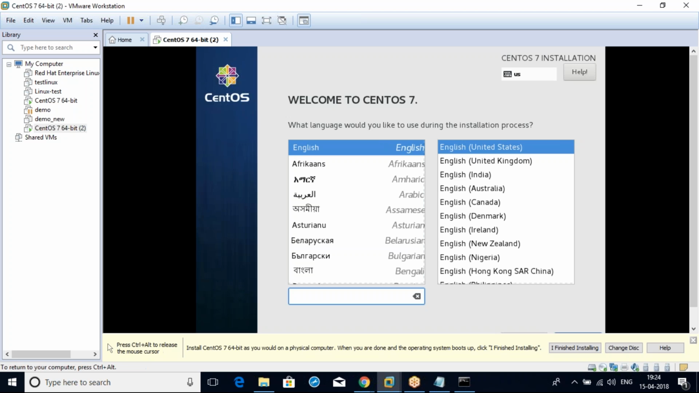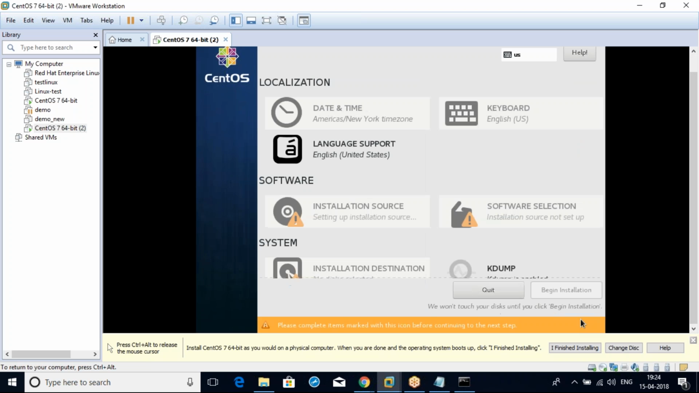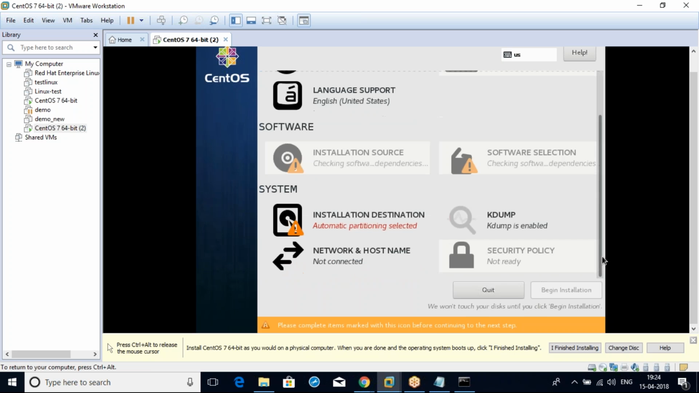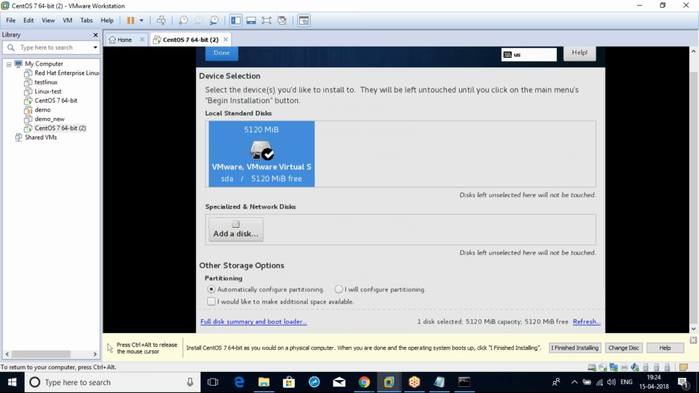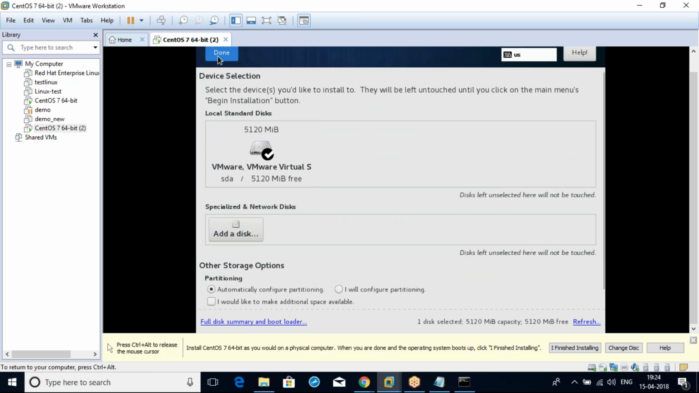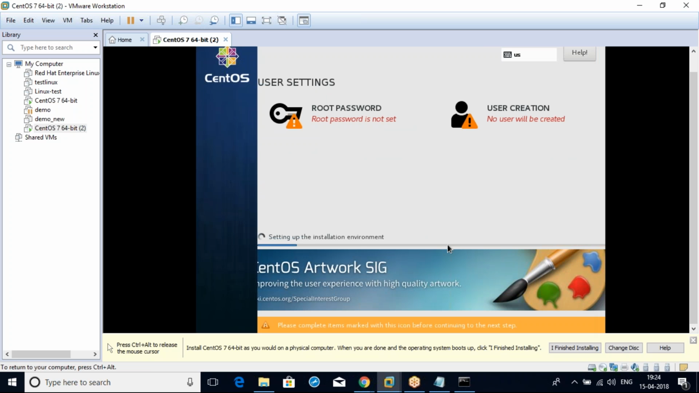Select your language as usual and continue. Continue here. Select your disk, then just begin install. That's it. It will take a long time, at least 20 to 30 minutes.